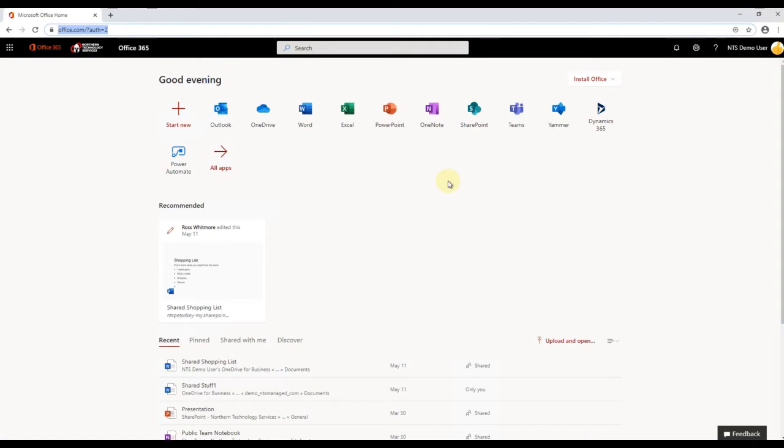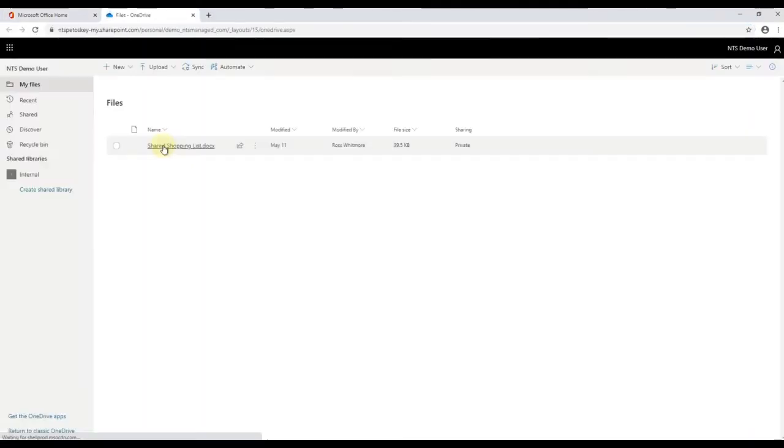So we're just going to run through a couple of things real fast, and we're going to take a little bit of time to focus on the sharing aspect. To start it off here, we've got our OneDrive. So we're going to go on into this OneDrive.